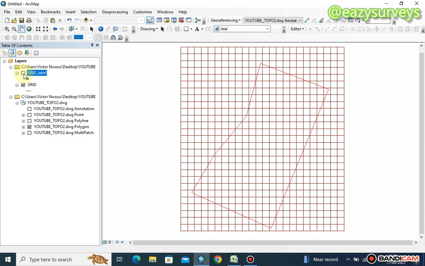So I am going to uncheck the grid label, which is the point. I do not need that, so I am going to leave only the grid activated. We just want to clip out the grid intervals within our boundary line. We do not need all those outside the boundary line.